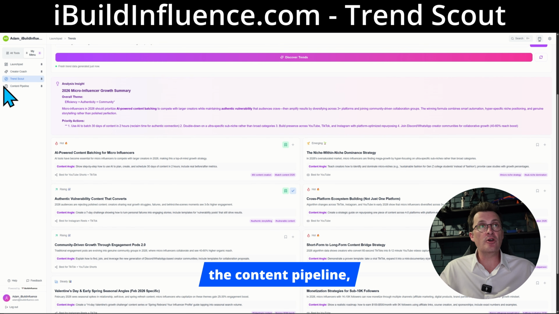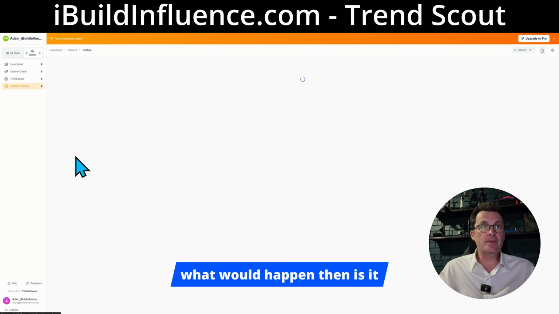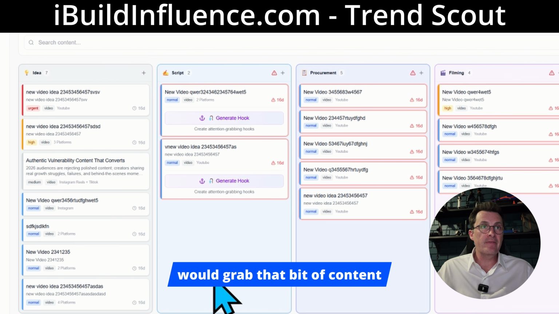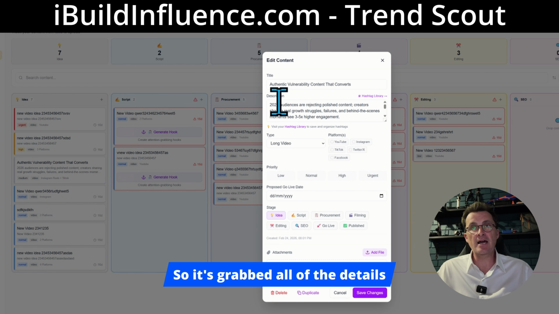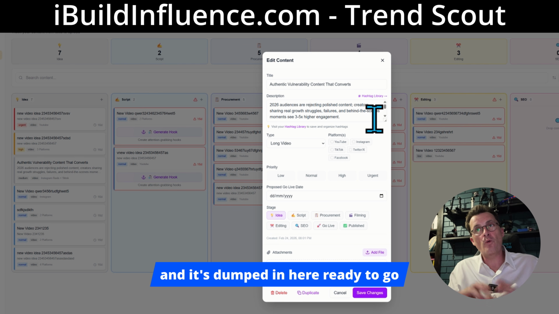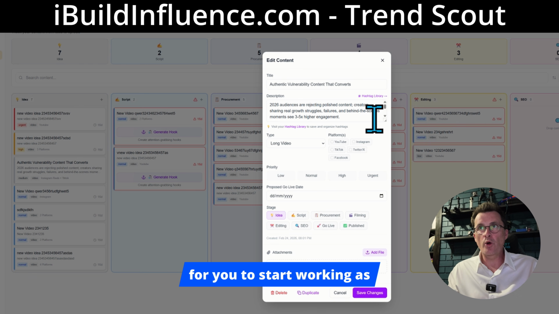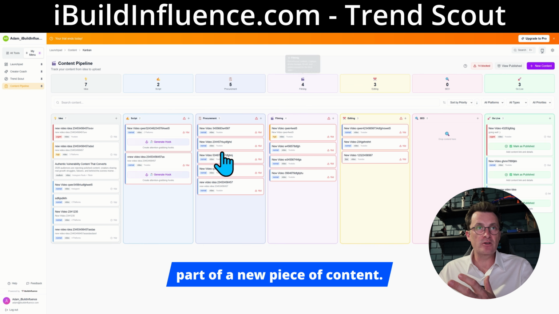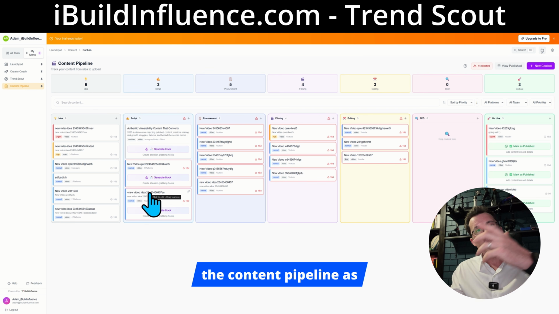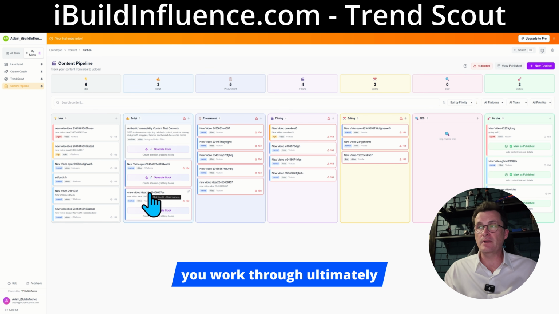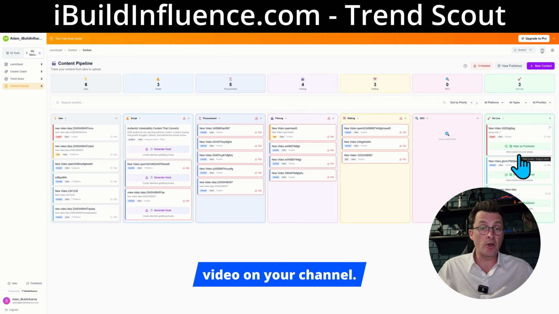If we went across to the content pipeline, what would happen then is it would grab that bit of content that we were just doing, and there it is right there. So it's grabbed all of the details and dumped it in here, ready to go for you to start working as part of a new piece of content. There's the idea that you then move through the content pipeline as you work through ultimately to a go live for a new video on your channel.